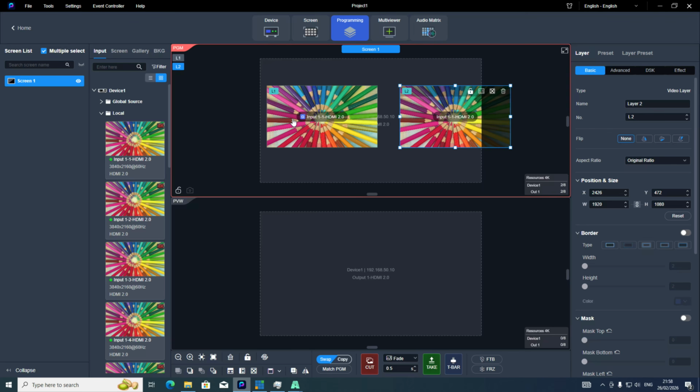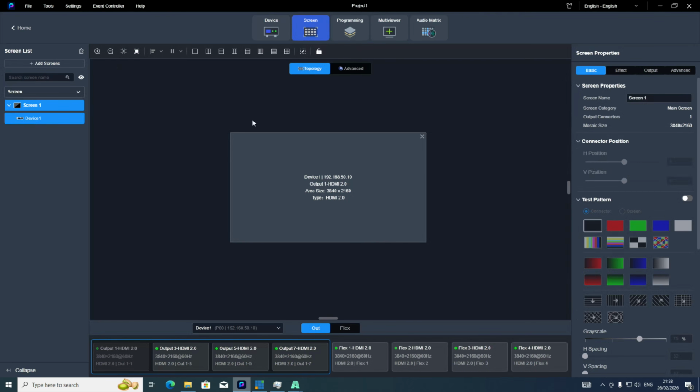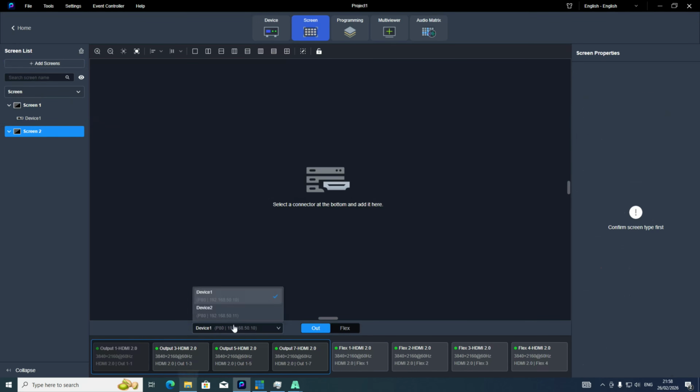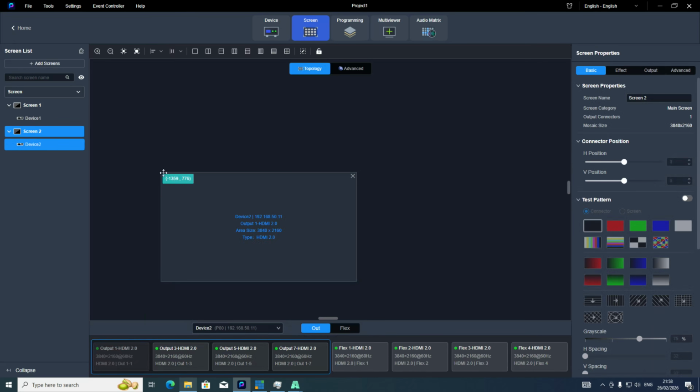Now, in terms of how this works, in terms of output screens, you can't have 2 outputs on 2 different frames being one screen. So essentially, you have screen 1, device 1. If I add a screen and I want to use my outputs on device 2, I can add them from my device 2, and you'll see device 1, device 2 in this screen list over here, showing where they're from.